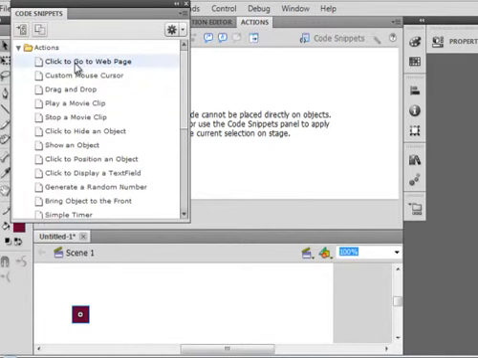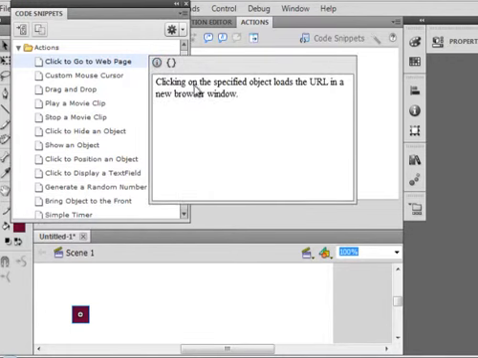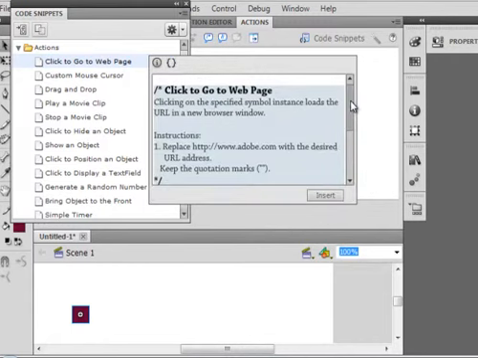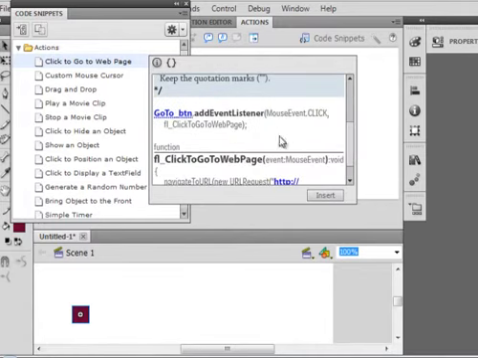If I click on it once and click on this I, it tells me clicking on the specified object loads the URL. So this means we're going to be able to go to a website. Click here, and this explains how it works. The button we have is called Go To button. So that's the button we have.